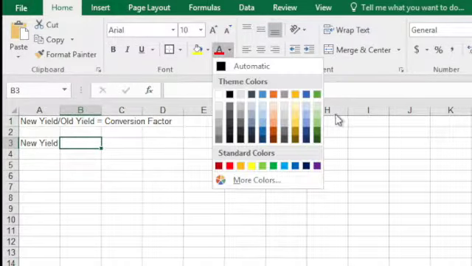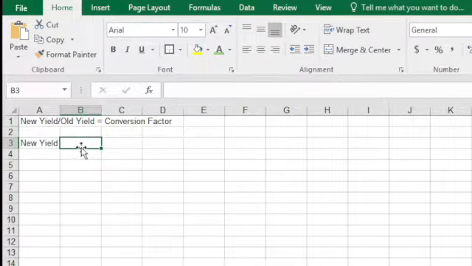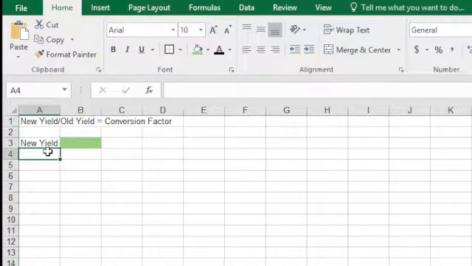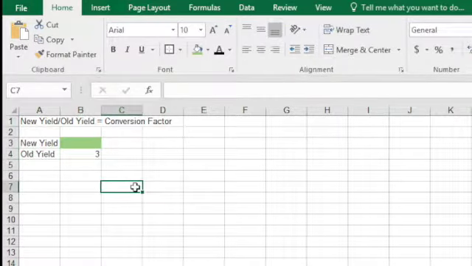So I'm going to go with that green color that we used on the other page. Oops, I want to fill it, not the font. I want to keep the font black. I want to fill it with green. There we go. And then the old yield is going to be here, and the old yield is straight off the recipe. That's 3, so that's not going to change. Just the green square is going to change.